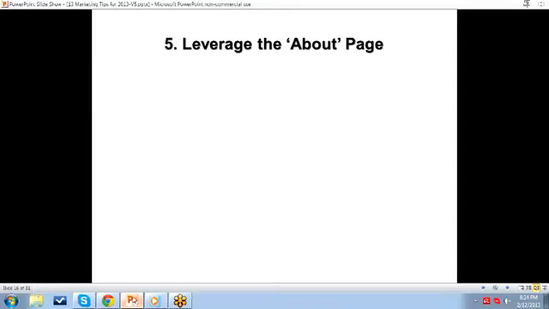So number 5, leverage the About page. I've done quite a bit of studying on statistics of what people click on. And the About page for any practice, about the practice, about the doctors, about the team, is the most frequently clicked page of anything on your website. Services is pretty much going to be the same for most dental practices, what you offer. But when they want to learn about you and learn about your practice philosophy, they're going to click on the About page.